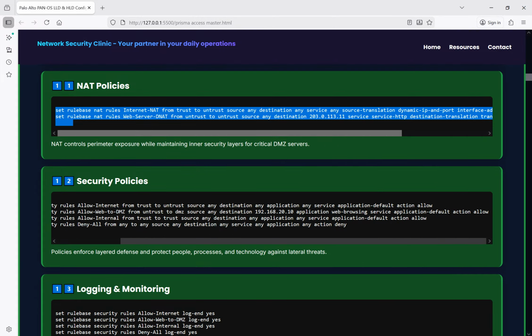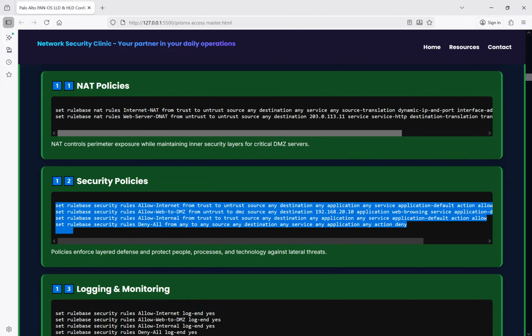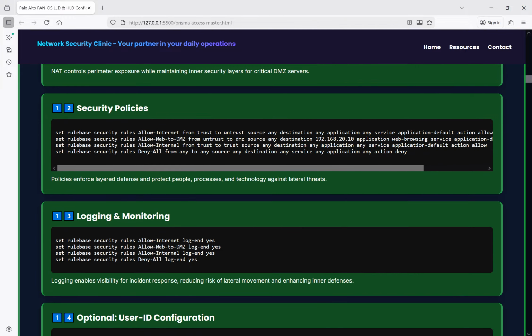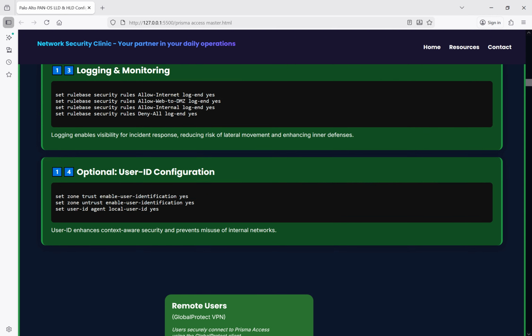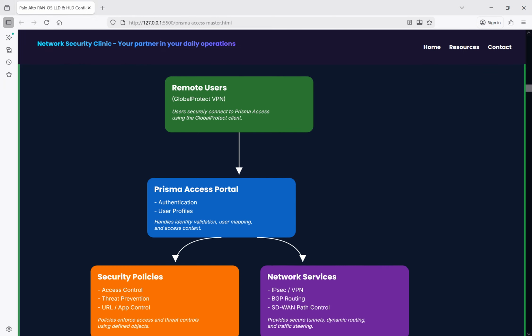Here, how to configure security policies and how you set the policy in place. Here, how to configure logging and monitoring. How to configure App-ID. There's another document which I have completed with a lot of App-ID, but I'm just showing here how to configure User-ID configurations.